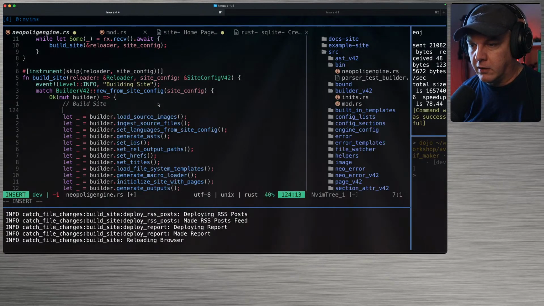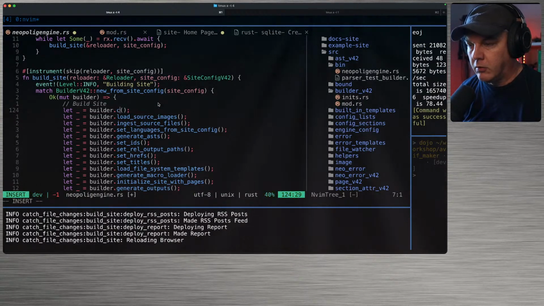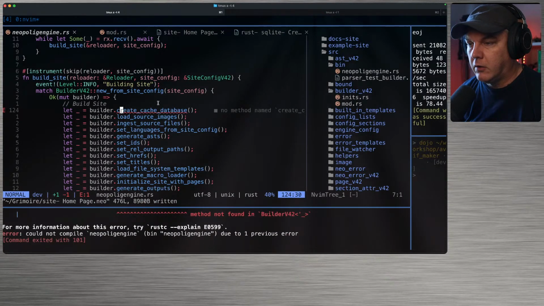I also understand how to do this better now, but I'm not going to change everything in a minute. Right, for right now, let's just do this. Let builder create cache database. Create, is that how you spell that? Oh yeah, it doesn't exist yet. So that's fine.